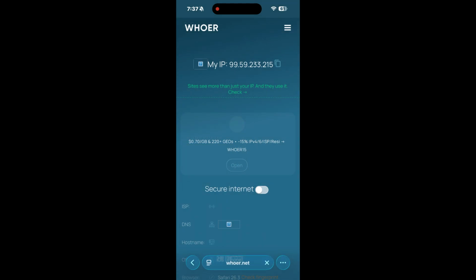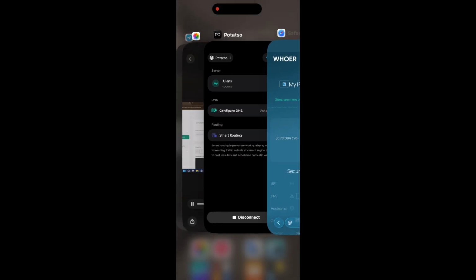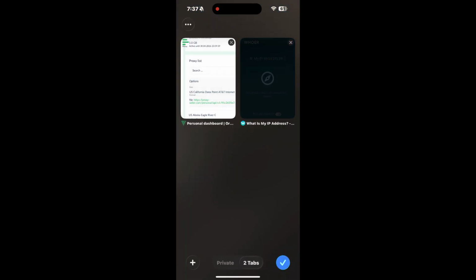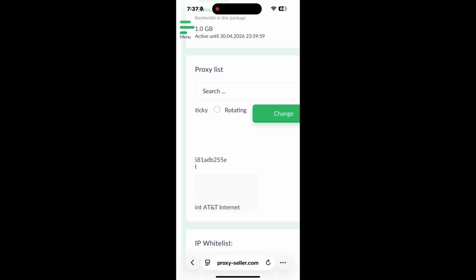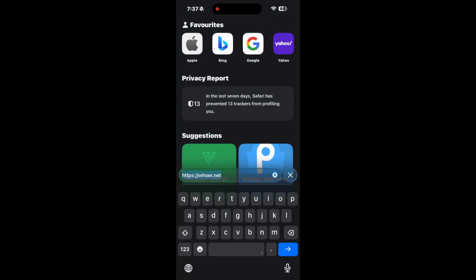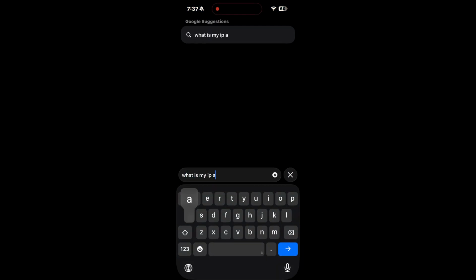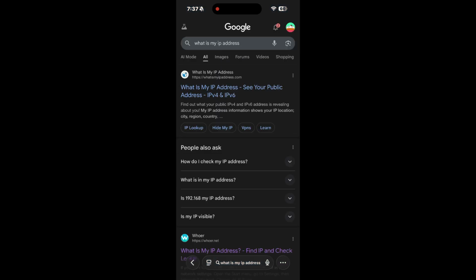As you can see guys, my IP address has been changed to the country that has been created by us into the proxy website. Now I will open another website to confirm whether our proxy is working properly or not. So I'm gonna go to the site which is what is my IP address. So let's see whether this site works or not. I will click on the first website and check whether my proxy is working.